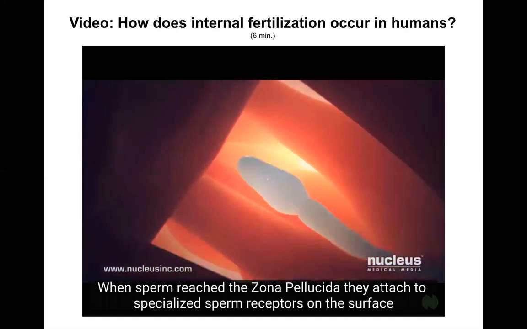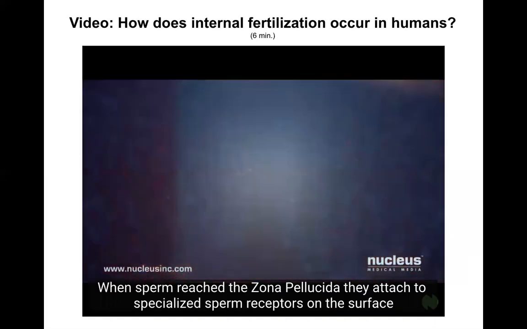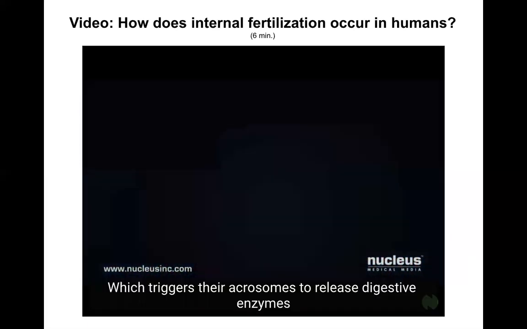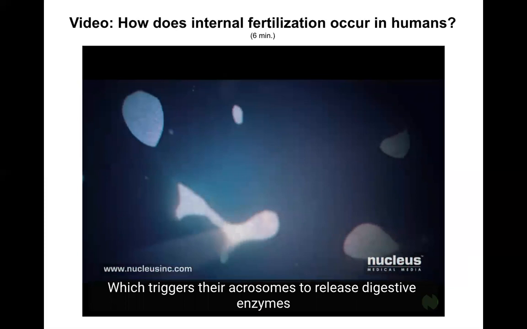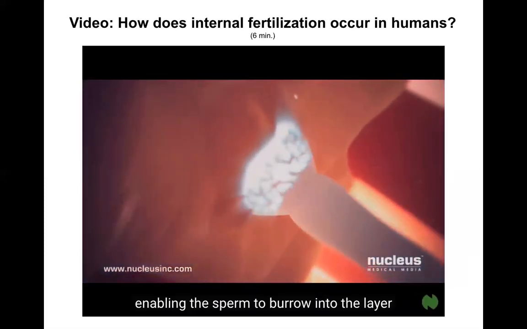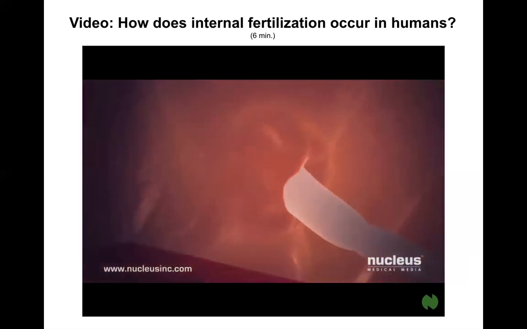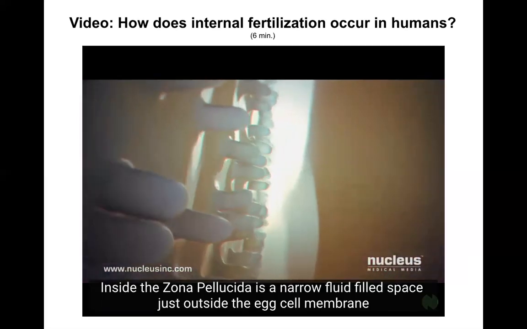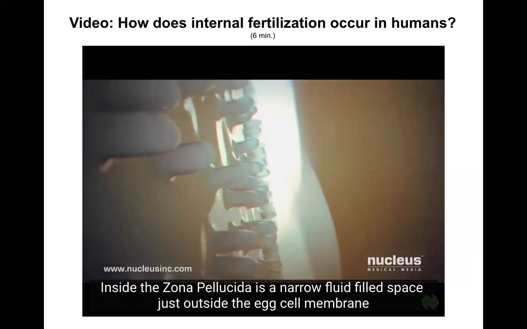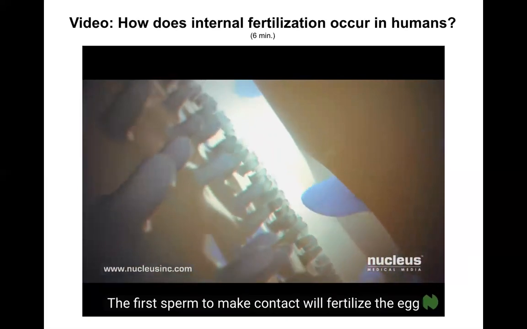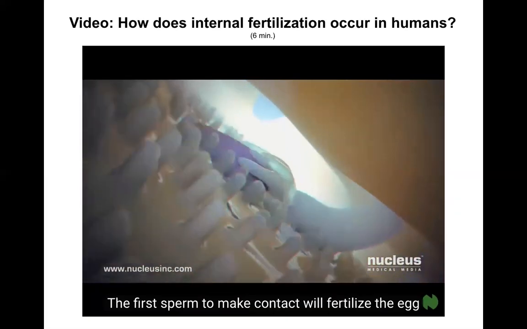When sperm reach the zona pellucida, they attach to specialized sperm receptors on the surface, which triggers their acrosomes to release digestive enzymes, enabling the sperm to burrow into the layer. Inside the zona pellucida is a narrow, fluid-filled space just outside the egg cell membrane. The first sperm to make contact will fertilize the egg.